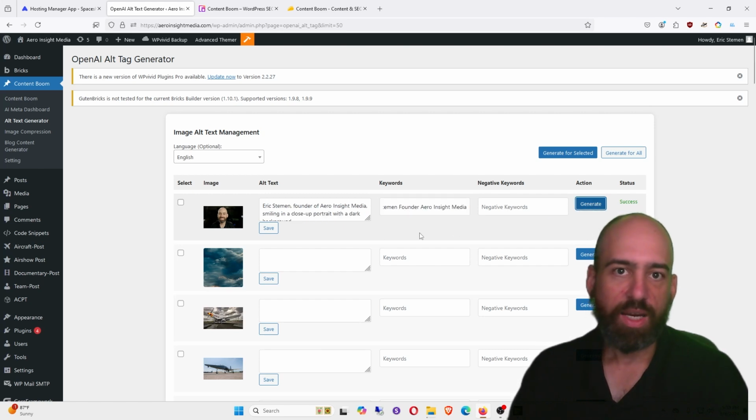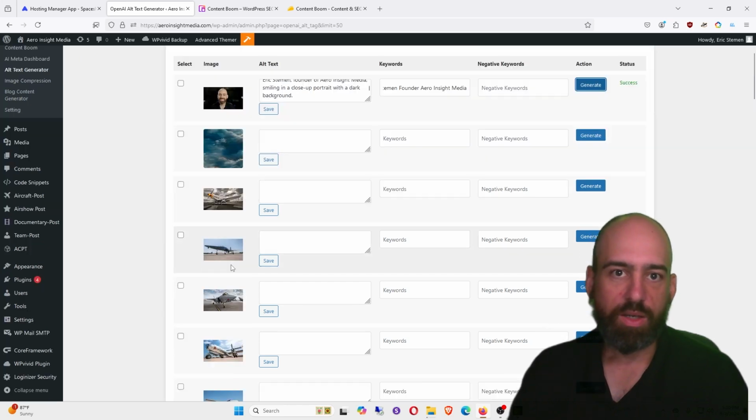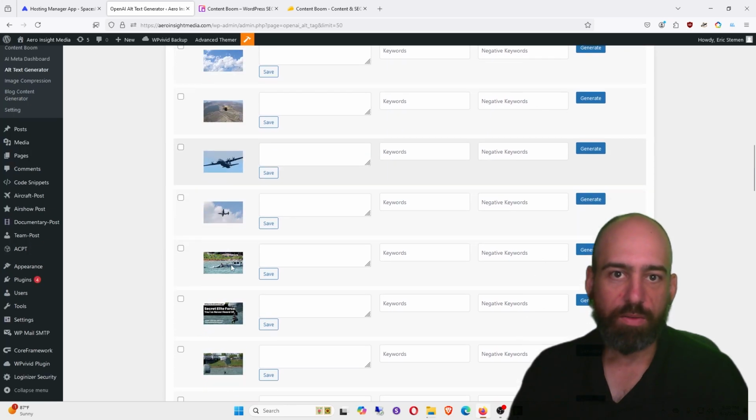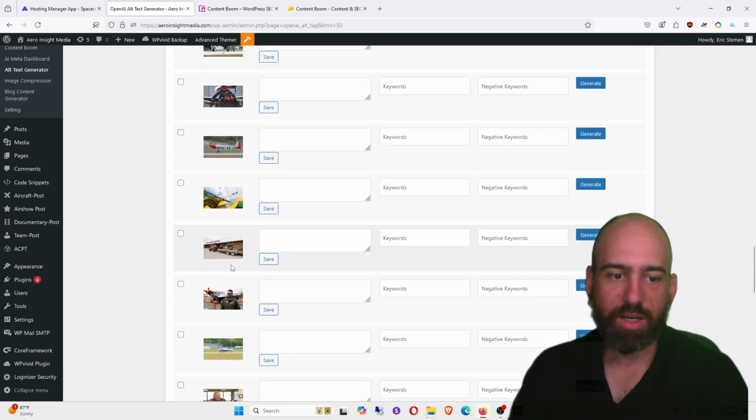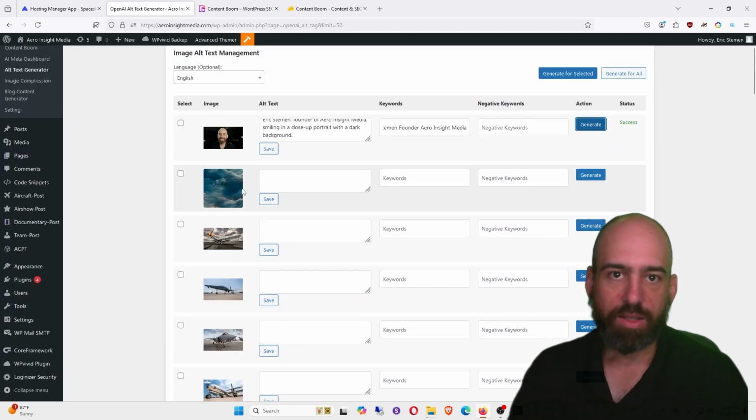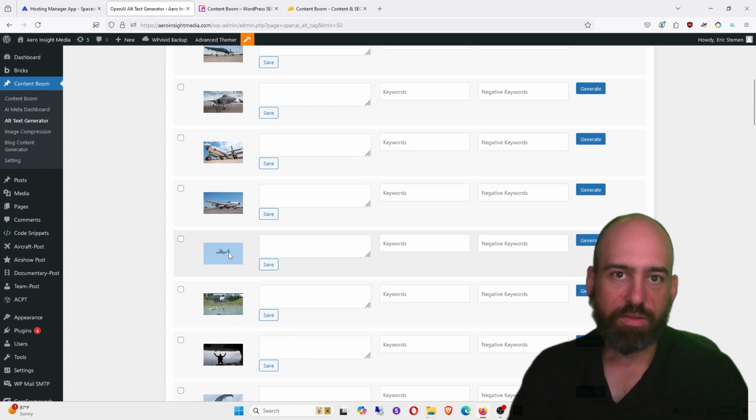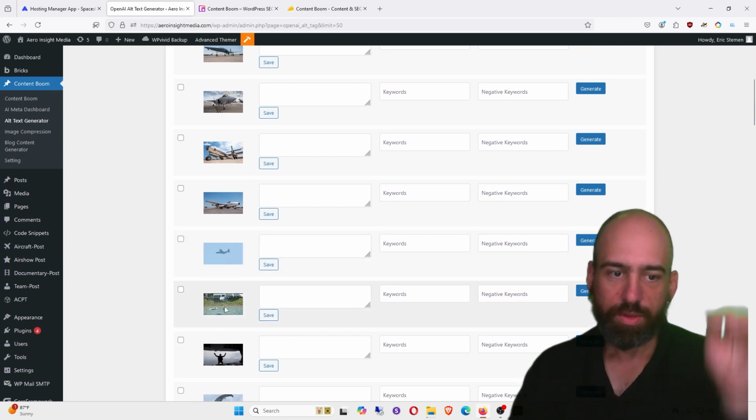And just like that, we have alt text saying Eric Steeman, founder of Arrow Insight Media, smiling in a close-up portrait with a dark background. That seems pretty accurate. Let's see which of these images OpenAI will probably need some context for. Probably not the clouds. I will need context for this airplane with the C-130.